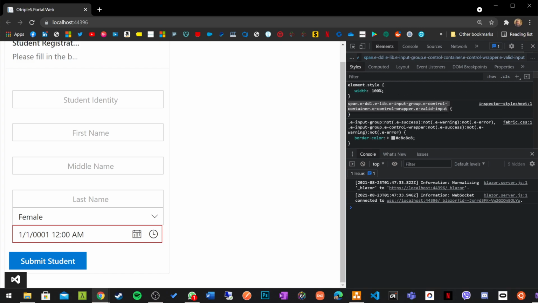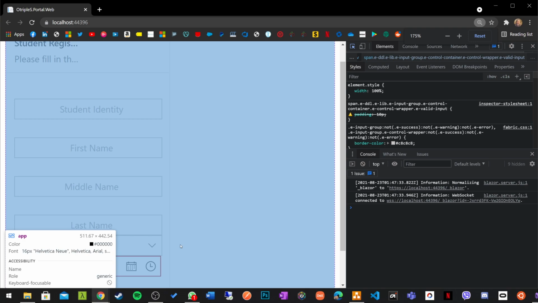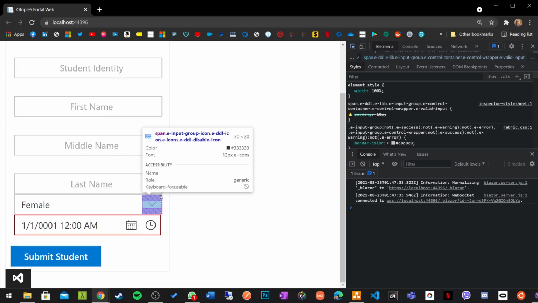Okay, what does that guy look like? Looks like this. Span EADL wrapper. Okay, and then I'm gonna go and say padding 10px. Nope, still increasing the wrong element. Let's get a little bit closer to this guy and fix it.